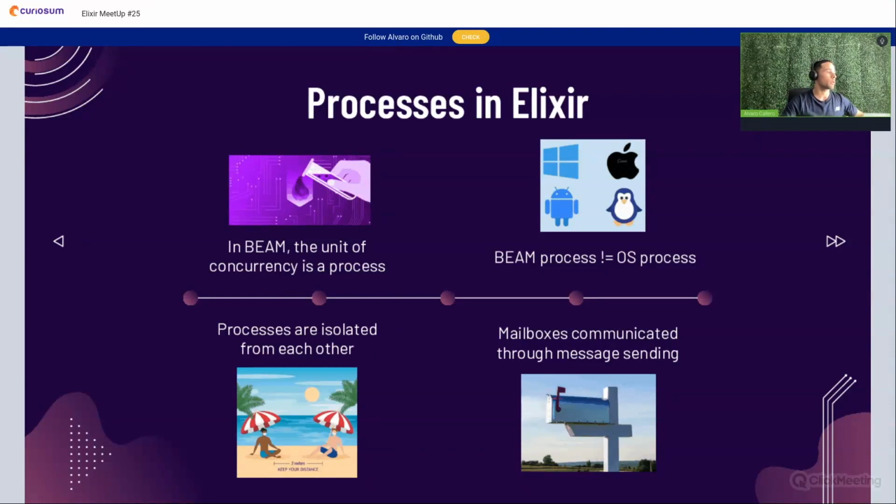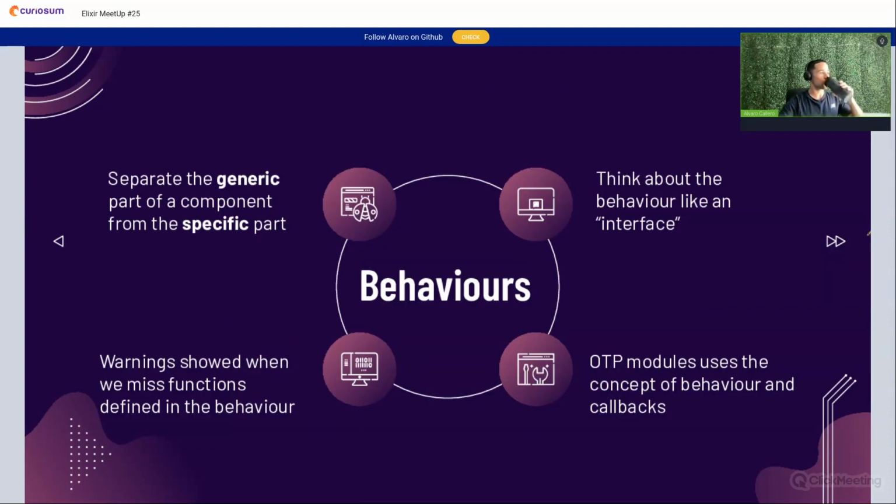Another point to bring here is that processes are isolated from each other. And this is quite important because it means that a crash in one process doesn't take down other processes, because they share no memory. And our last important point is that processes under the hood are mailboxes that communicate through message sending, and one process can attend one message at a time. That is also an important concept to have in mind.